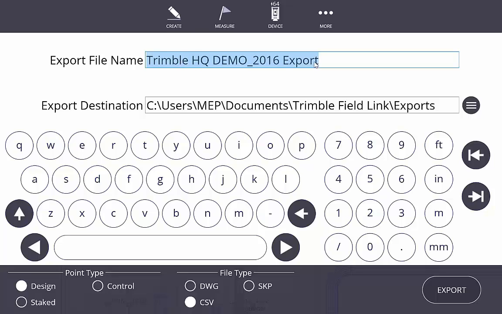So to export a CSV, I can simply give it a name. All right, so I'm going to call it today, and I'm going to set the export destination. This is the default folder. It's always going to put stuff there. If you want to change that, that's fine.